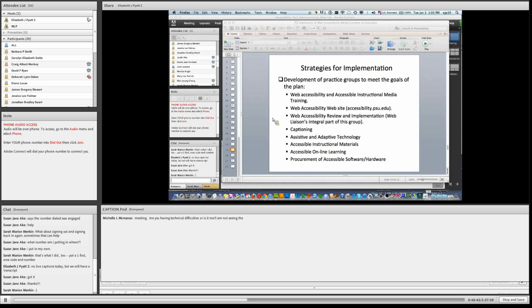The other group that we're looking at is an assistive and adaptive technology group. What are we doing with assistive and adaptive technology at the university, in our computer labs, as well as various other places, and how can we improve that? We're looking at accessible instructional materials. How can we make materials that we use in our classrooms, whether that be online or resident instruction, more accessible?